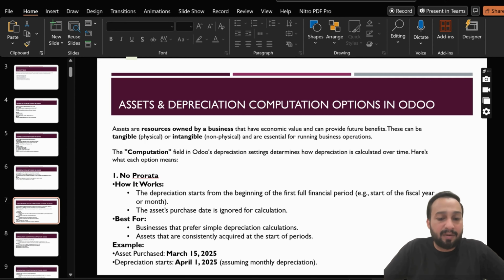So what does this mean? In no pro rata, for example, we purchase a laptop on the 15th of March, and we select the no pro rata option in our asset's depreciation method. Then the system will start calculating the depreciation value on the 1st of April, not from the 1st of March, the 16th of March or the 15th of March. It will start from the first date of the next month. So this is how no pro rata works.